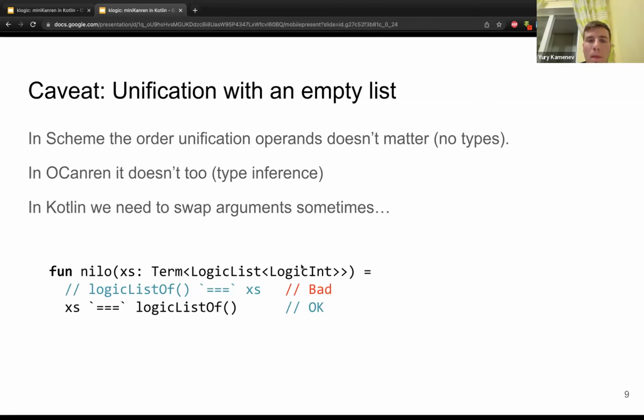We need to put an empty list, unifying an empty list with an argument on the right side of the unifying operator, because type inference could not check that it has the same type as the past argument if we moved it as the first argument. Unfortunately, that's actually, I guess, the main difference between the Kotlin implementation and the KLogic implementation.